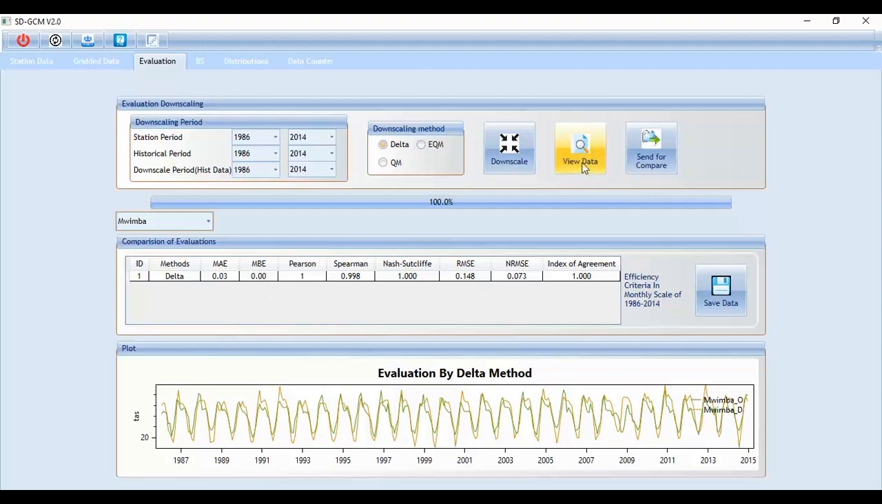Okay, if you want to see your data, you can click view data and you can see the result of your data. If you want to save every one of these items, you can click save the item for saving this result in an Excel file. Just this.